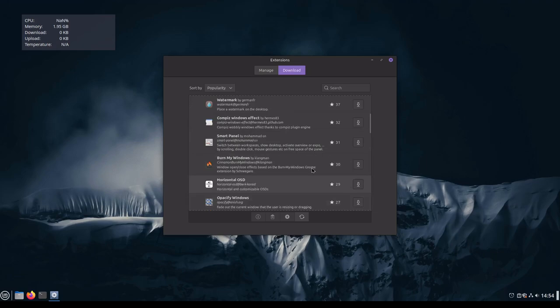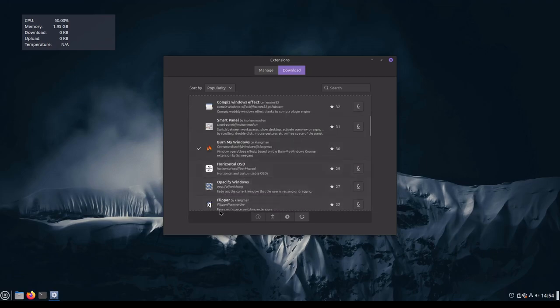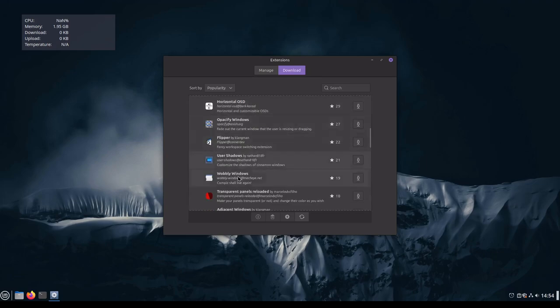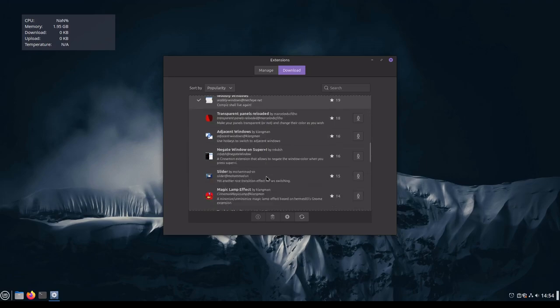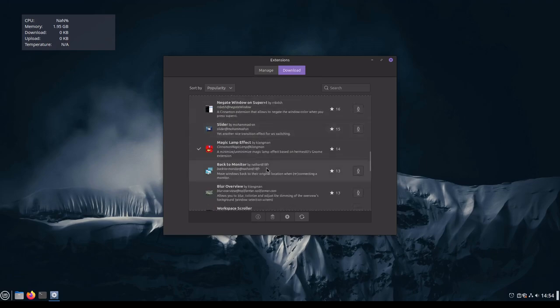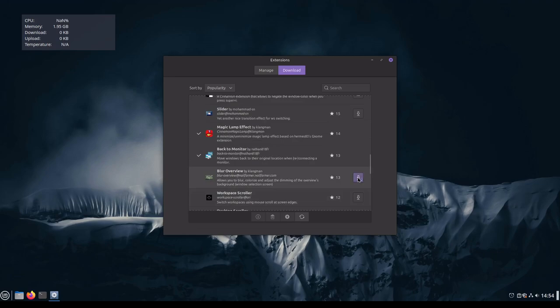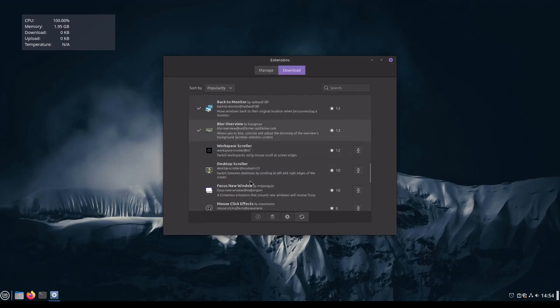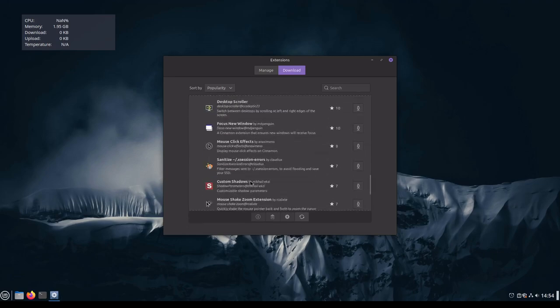We could also go in here with, here's Burn My Windows, which is kind of neat. That's a cool effect. We could create wobbly windows. Let's try that one. We'll download that as well. Scroll down further in here. So magic lamp effect, we could do that. So we could do back to monitor. We could do a blur overview. Download that. Let's keep looking in here.